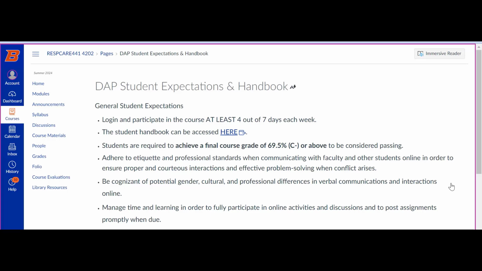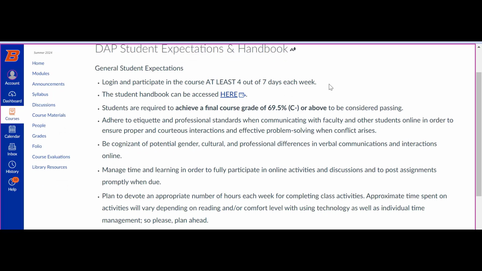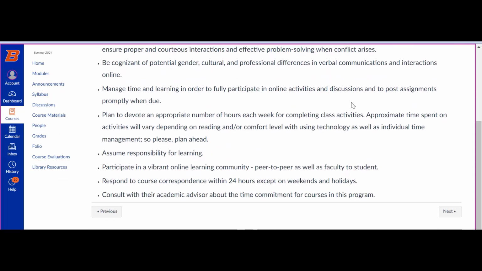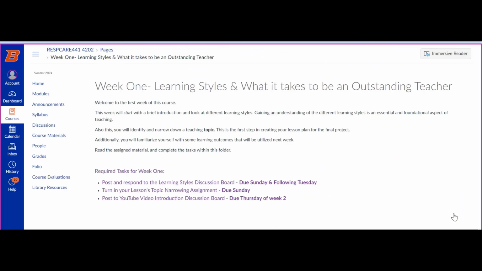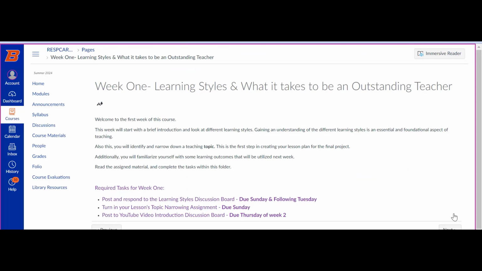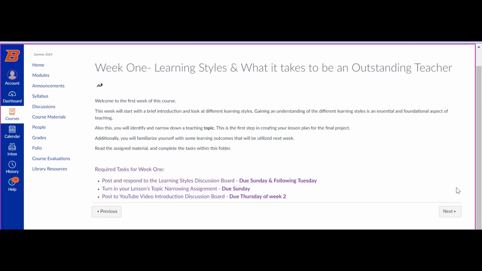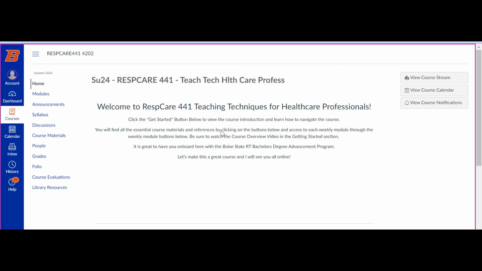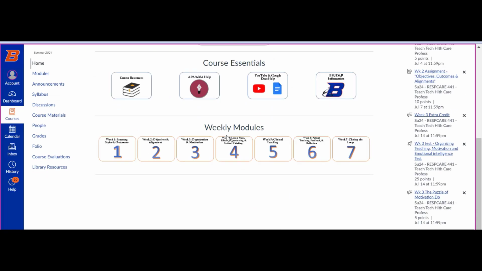Please review expectations. This is the final page through the Start button. When we continue on through the Next button, it's going to take us to our week 1 module. Here is page 1 of week 1. Another convenient way to reach page 1 of week 1: when we're back at our home page, scroll to the bottom of the home page, and you have quick access to each week or each module.